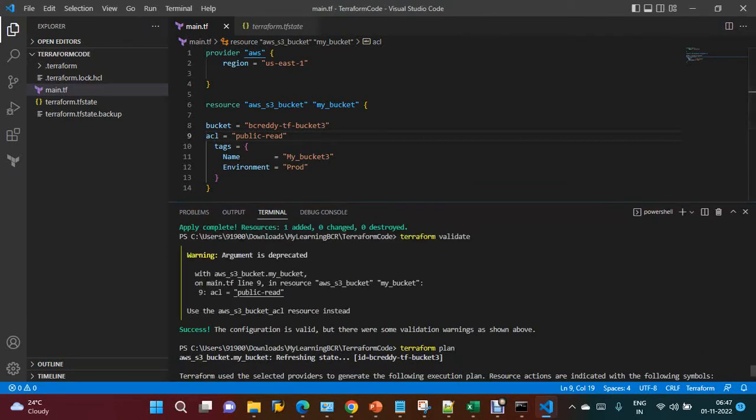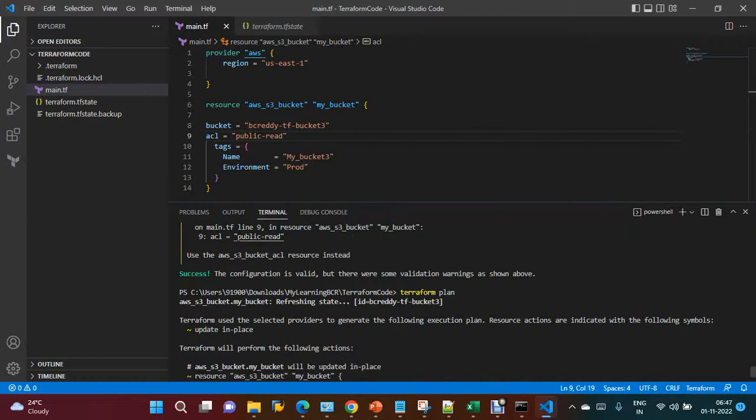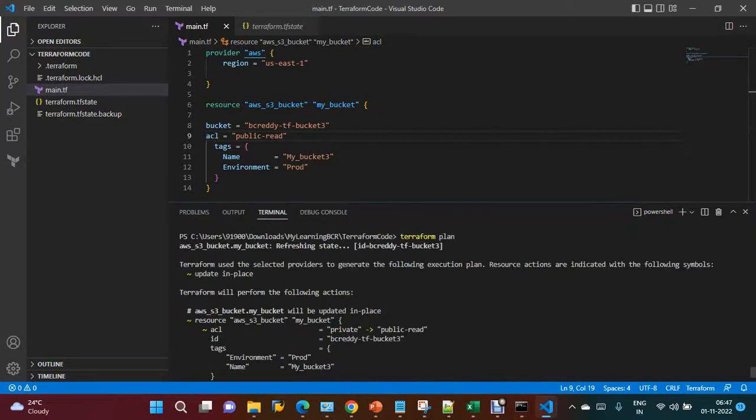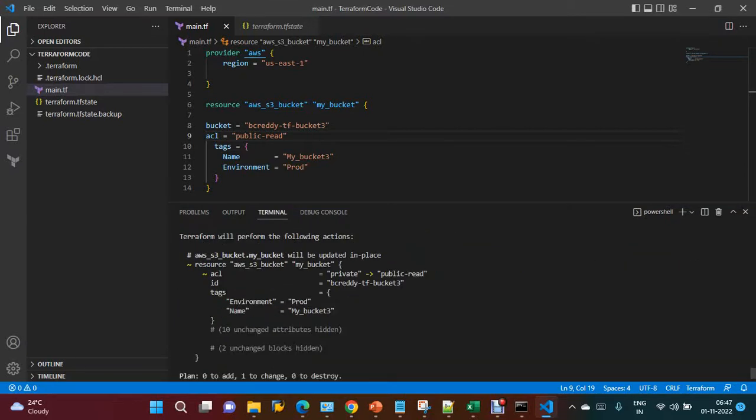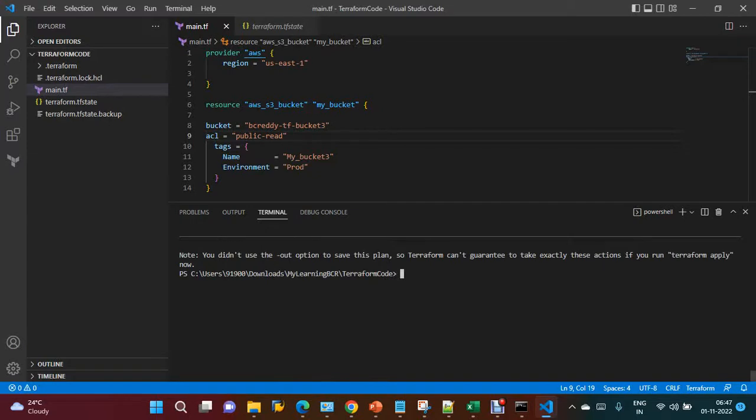See if you observe here, the ACL is going to change from private to public read. The ID is this one, and the resources. Okay, now if you want to apply, Terraform apply. You don't need to enter the value while running that Terraform code. You say auto approve.